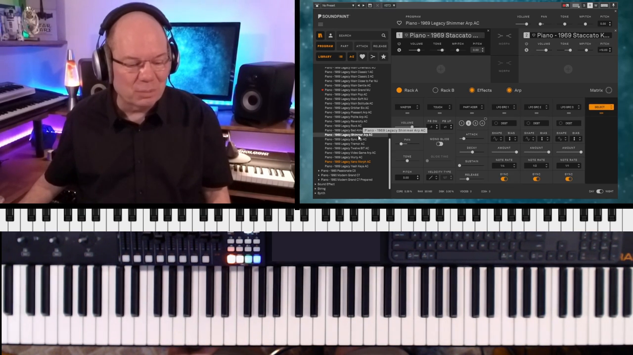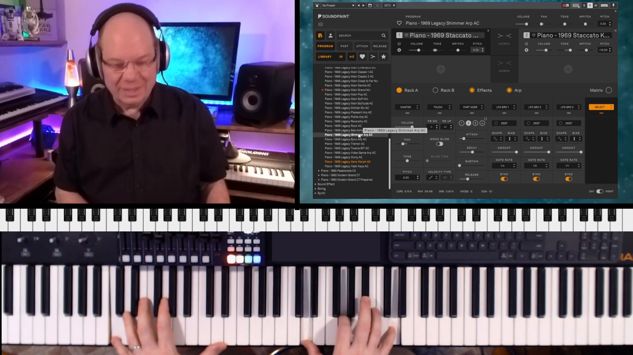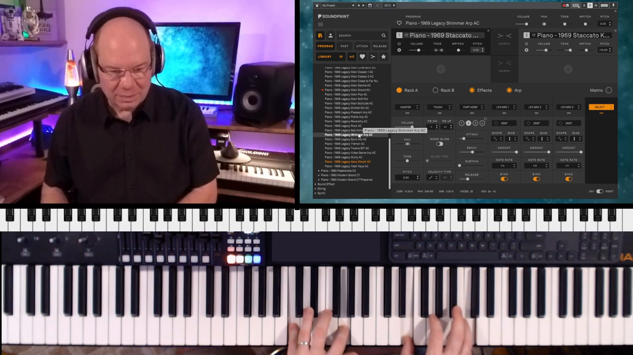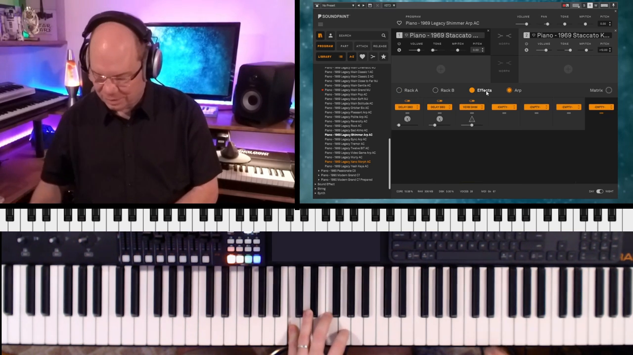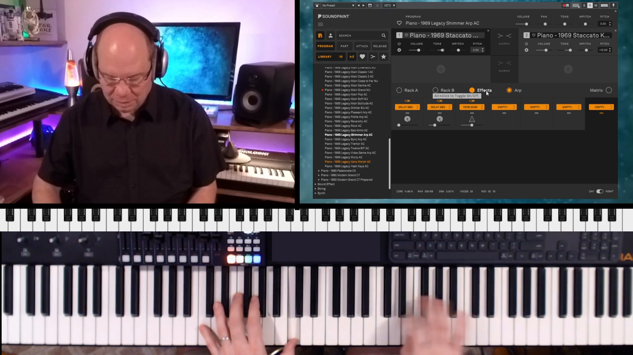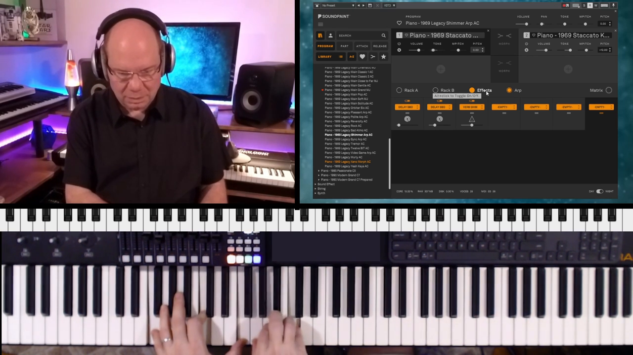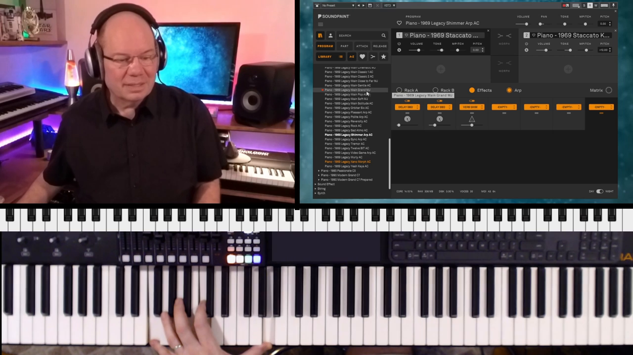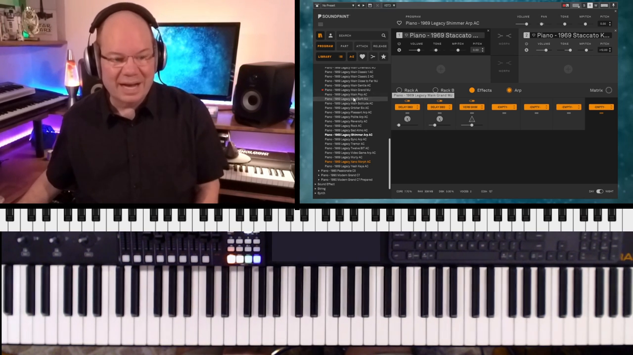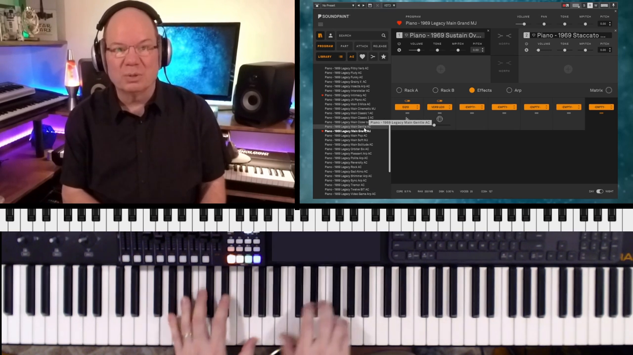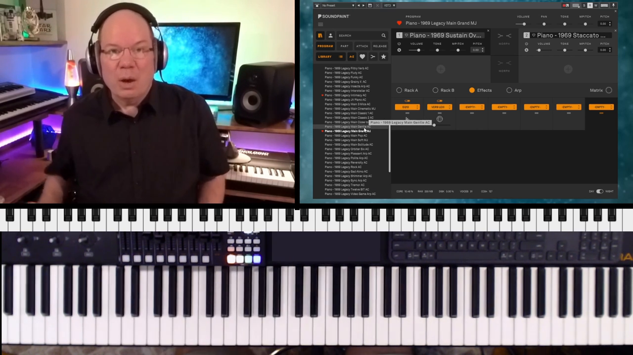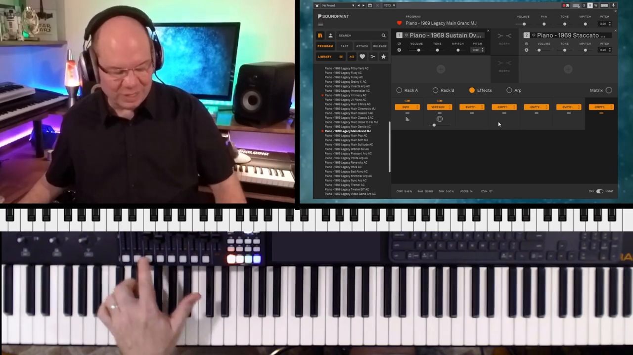Okay, let's do Shimmery Art, and you've got all the effects section here and the arpeggiator. Yeah, that's a lot of fun, and you've got tons of other presets that you can go check out. Okay, so that's a little visit to Soundpaint Corner today with that Legacy 1969 Steinway D.